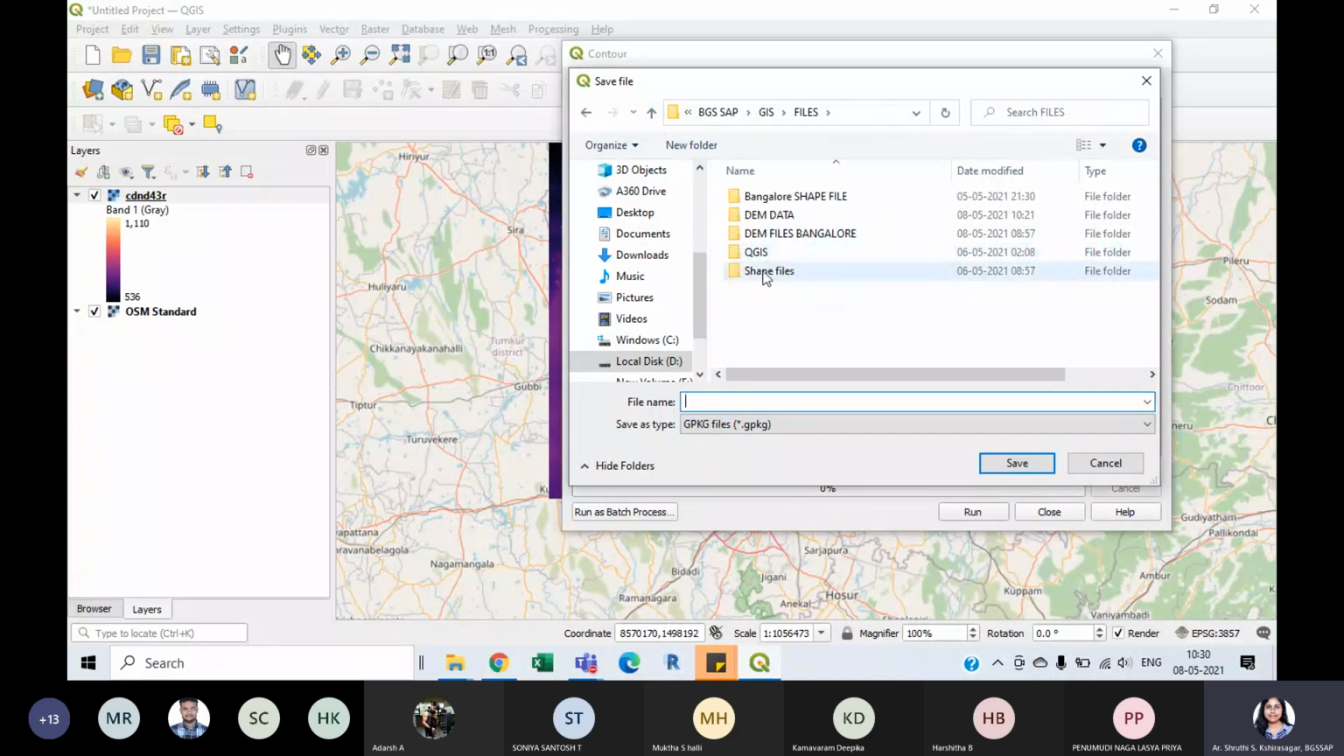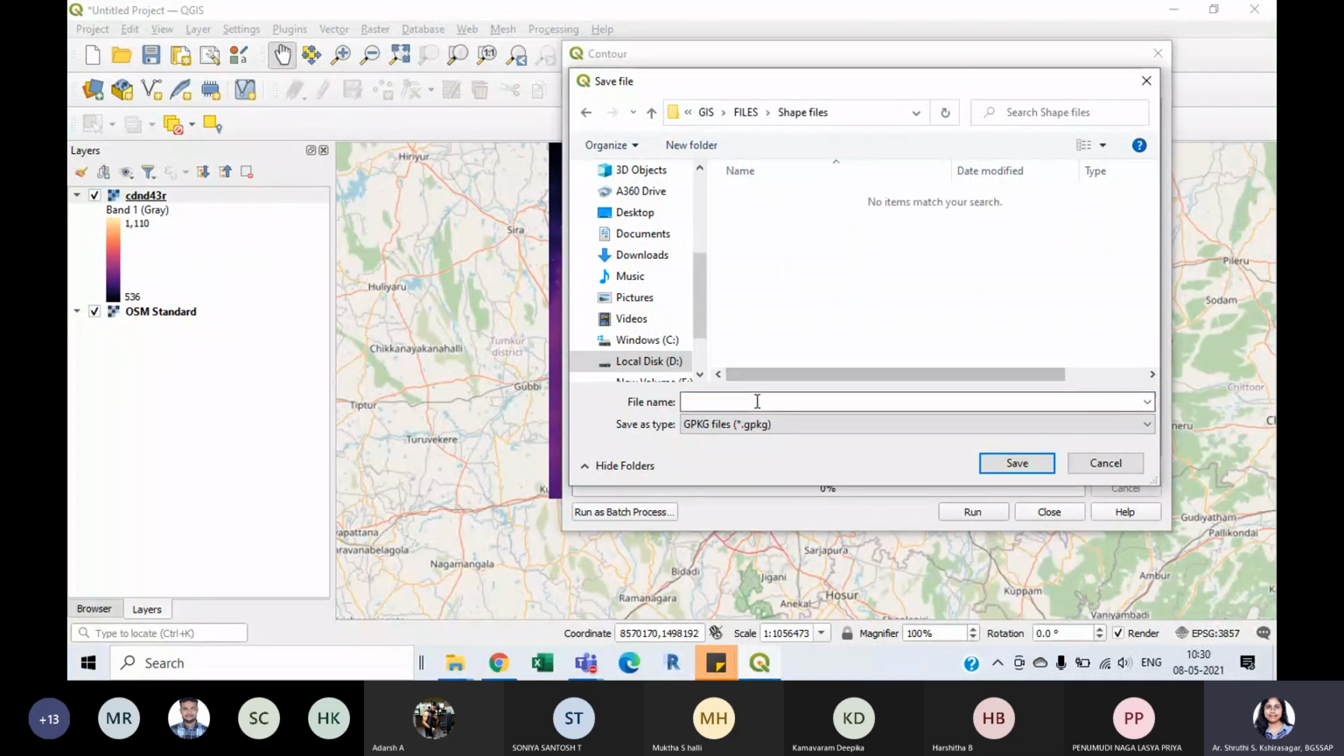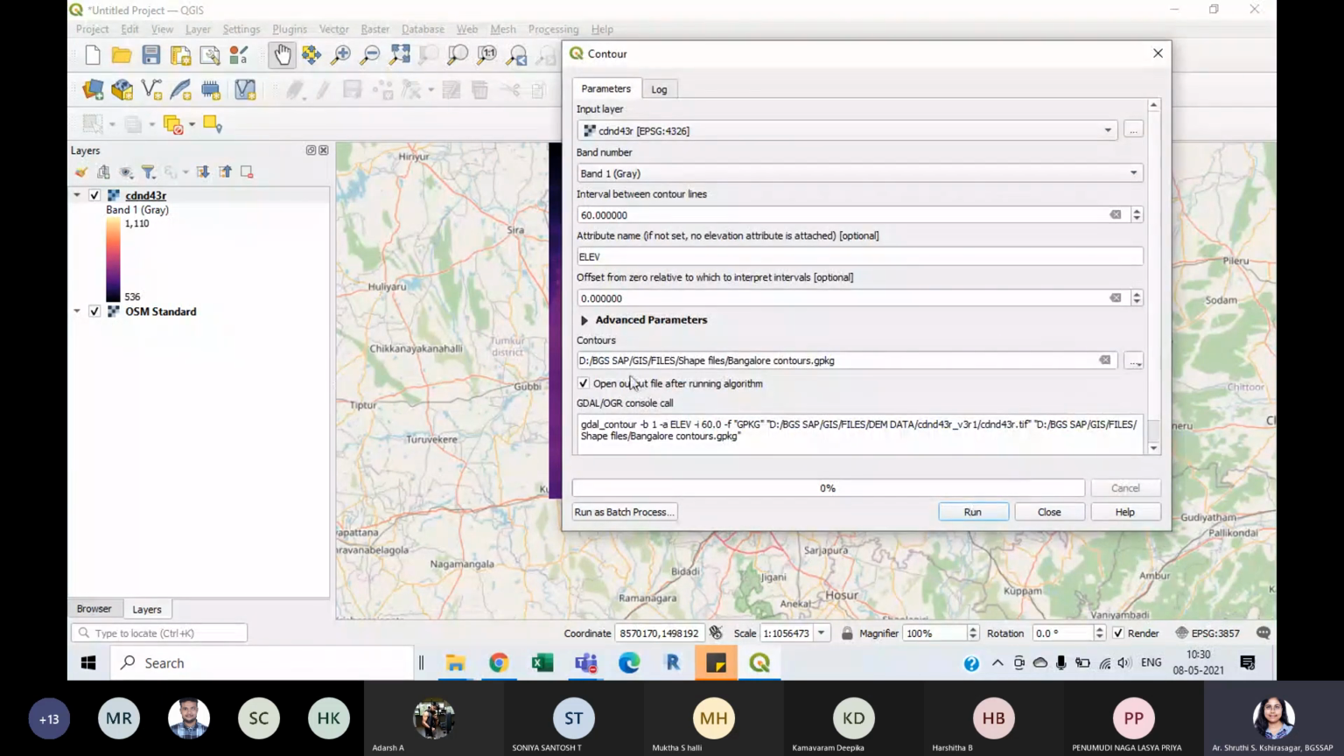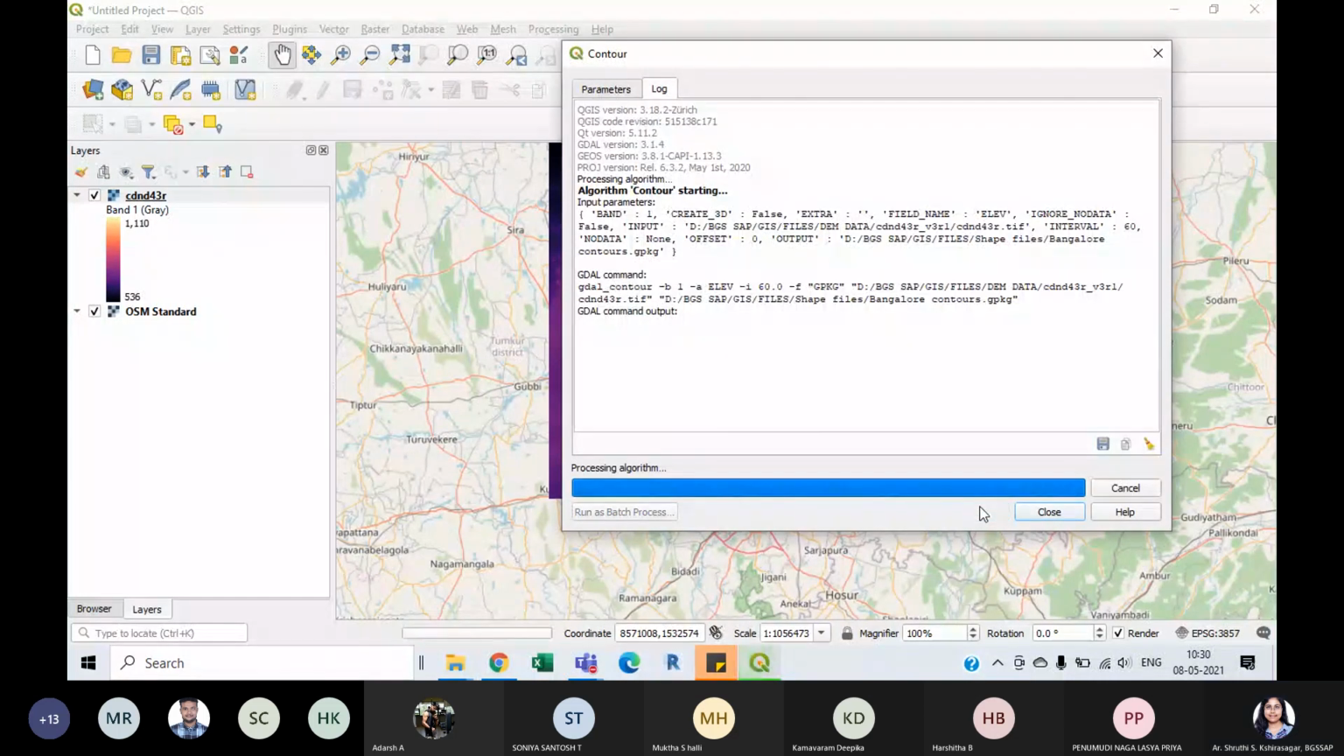I have created a folder named shape file. Here I'm giving Bangalore contours. Any name you can give. For easy understanding, I'm giving this name. I'll click save. And once I'm satisfied with all of this, just cross-check that everything is fine. Then you can hit run. It will take some time to actually process this.